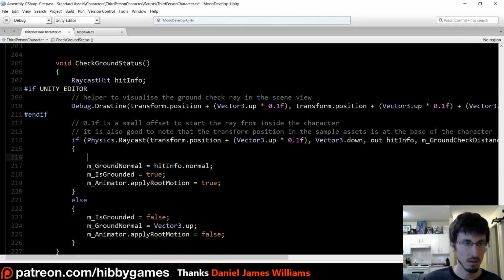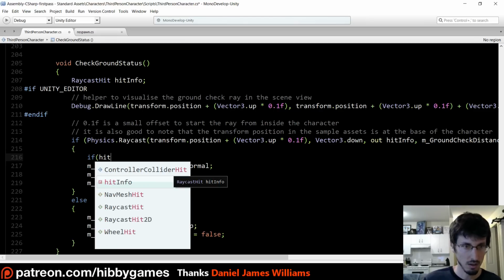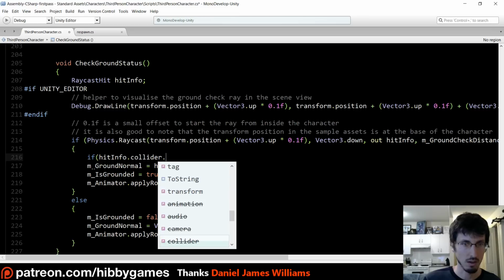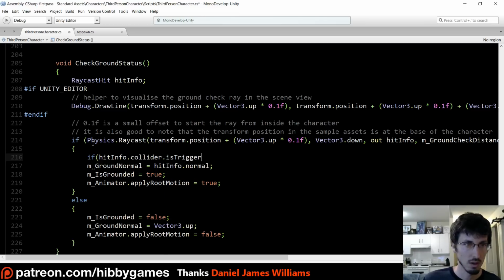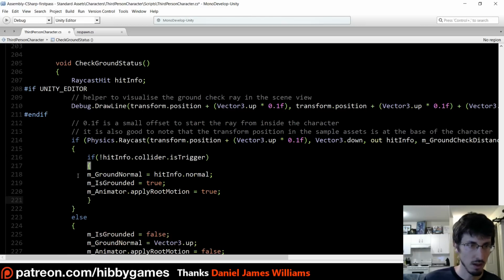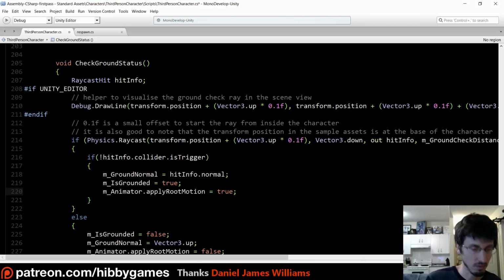So let's just say if hitInfo.collider.isTrigger, let's put an exclamation mark there, so if it's not true, then do this. So what I'm saying here is don't try to walk on triggers, basically. If it's a trigger, don't try to do this walking thing.